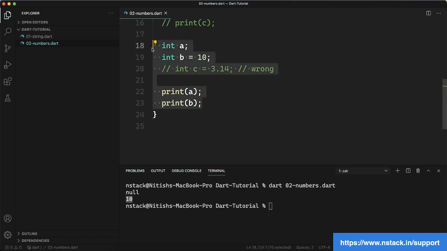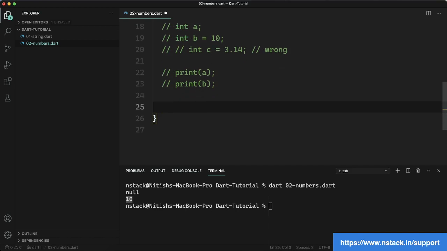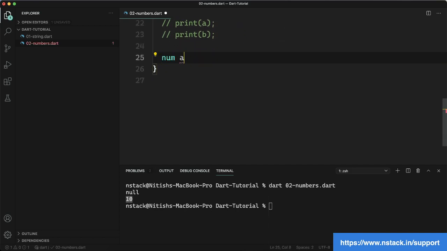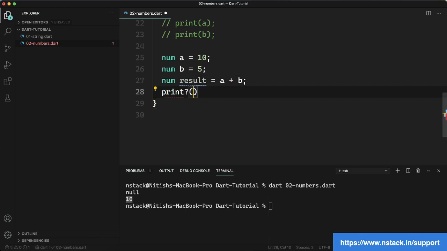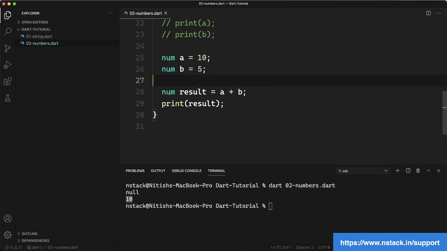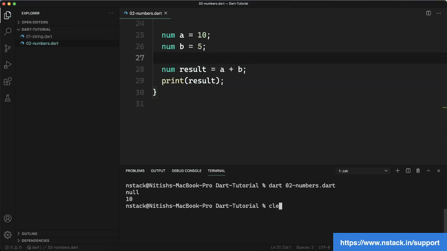So for that I will first comment this down. So let's create a num a with the value 10, num b with the value 5, num result with a plus b, and let's print the result now. So there is some mistake, yeah. So now this one is fine. We are defining two variables a and b of type num, and I am trying to add them.